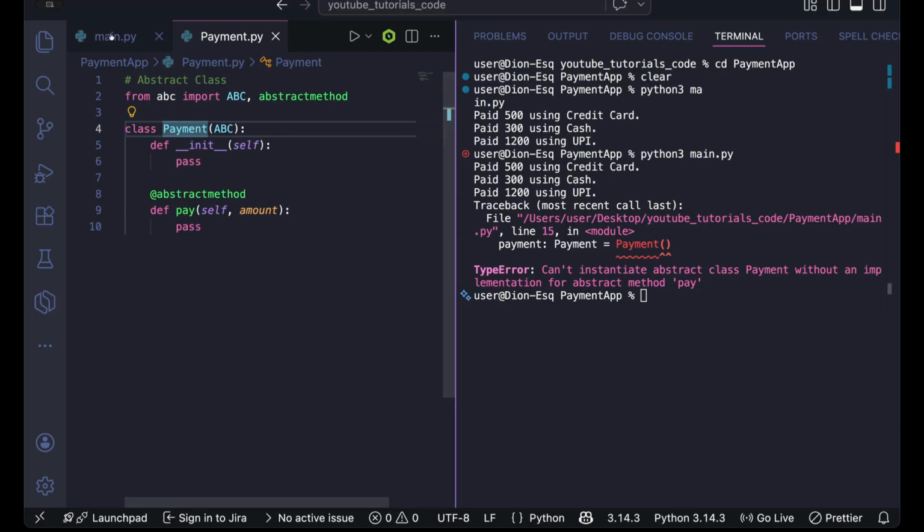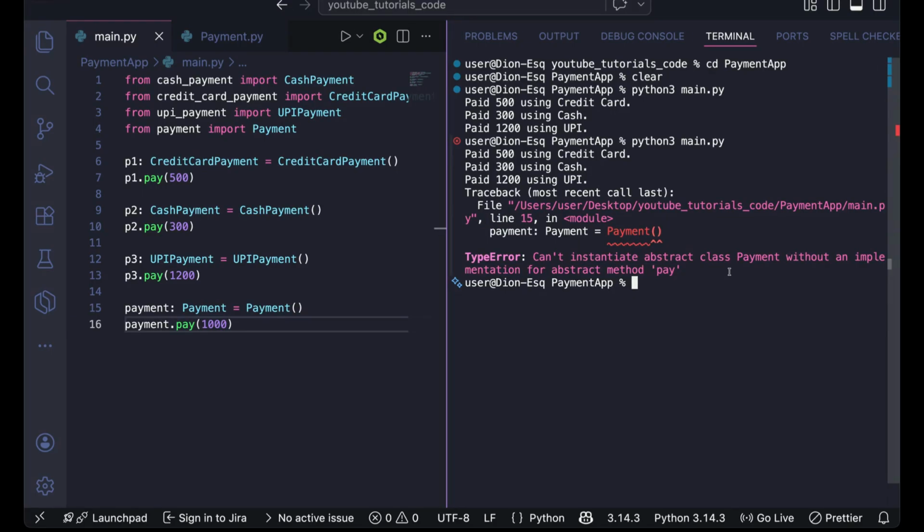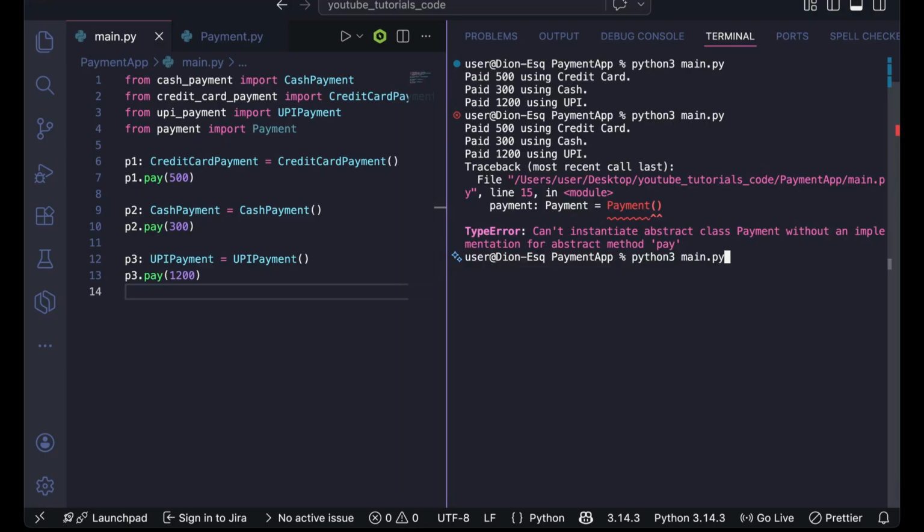So we cannot create objects of an abstract class because it may contain abstract methods without implementation. So instantiating it would result in an object with undefined behavior, like we can see here, without an implementation for abstract method pay. So abstract classes are meant to be inherited, not instantiated. Instantiated means to be created. So this is Python's way of enforcing discipline on abstraction. So I'm just going to remove this just in case and run it again.